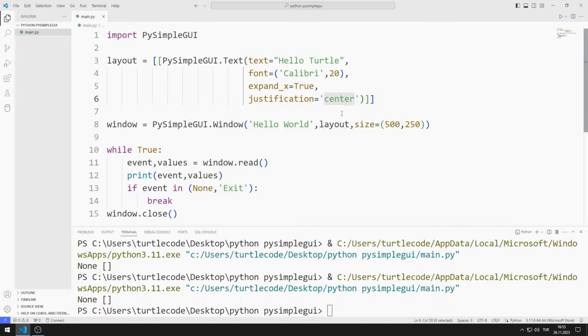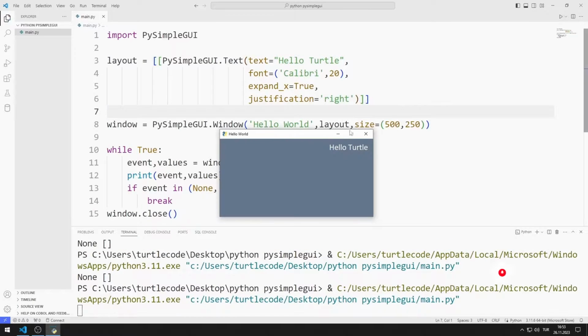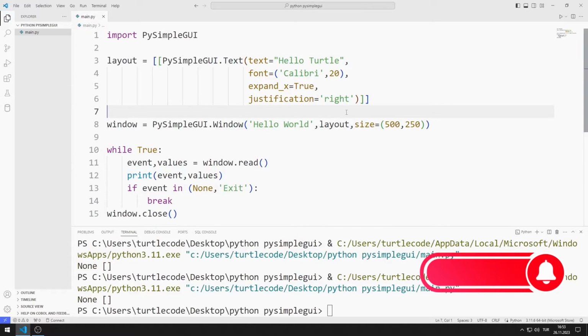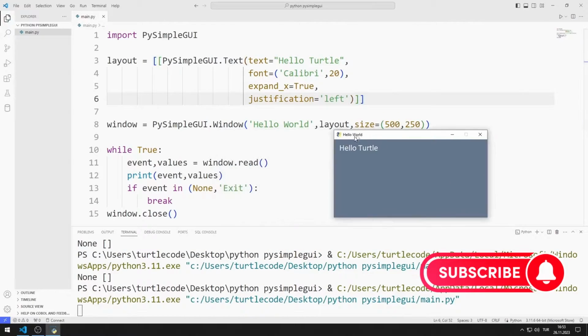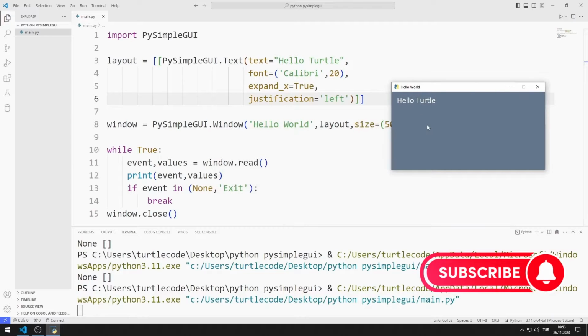We can show the text object on the right. Let's try to show it on the left. In this video, we created a window and learned how to add the text object. In the next video, we will make an example of pop-up windows objects.